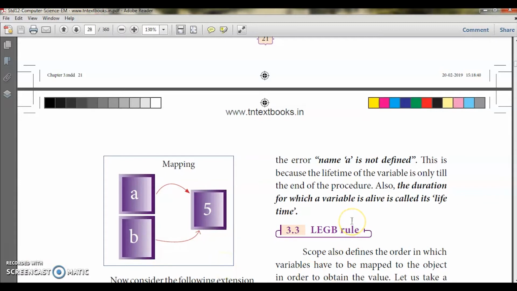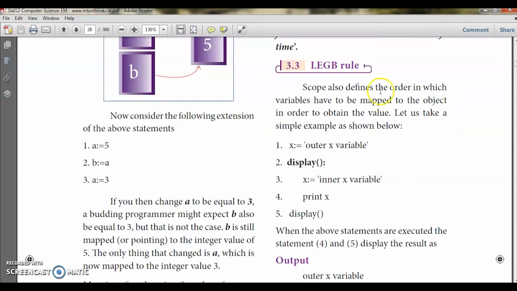Next in this chapter we will see the types of variable scope, that is a rule called the LEGB rule, and then we will see the modules. Okay, these two topics only are in this chapter. It has only nearly 5 or 6 pages, I think. Okay, this is a very small chapter. So let us go to the next topic, that is the LEGB rule.